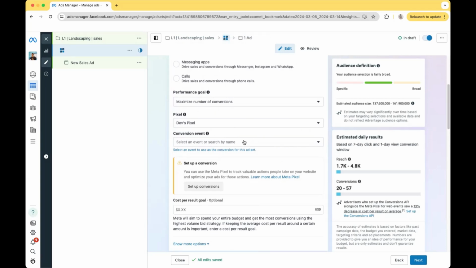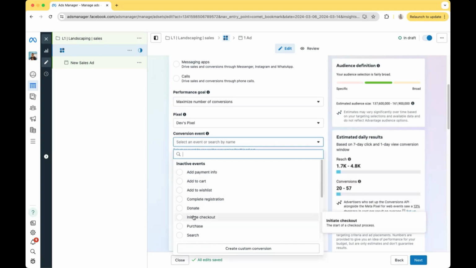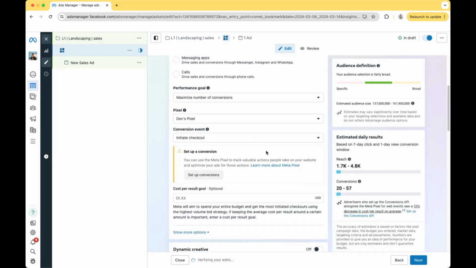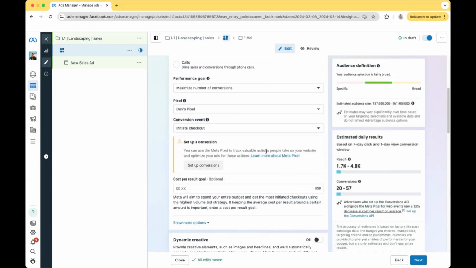Make sure you have your pixel set up. Make sure you have your conversion event set up, whichever one it is that you choose. This is a demo account. Let's just use initiate checkout for an example. This is a demo account, so we don't have everything set up properly. Just have this in place to be able to show you guys the different campaigns and how to run them, the different techniques.